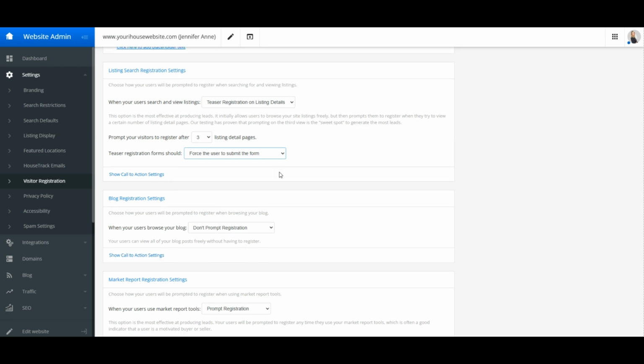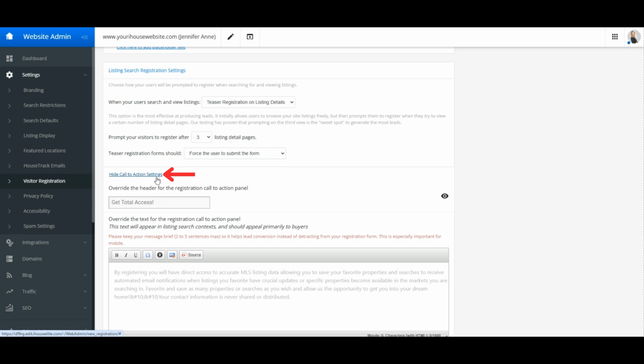The call to actions for these events will use your primary as its default, but if you'd like to override this, you can type in a different header or different body text to make it more specific to whatever the event may be. For now, we'll leave it as the default and we'll close this option out.